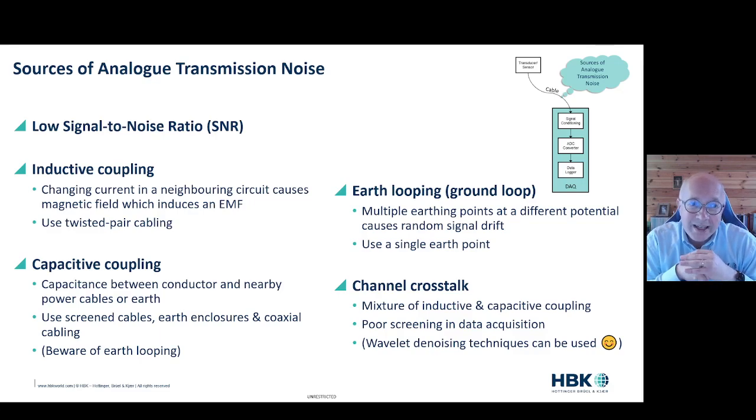Another one is capacitive coupling. This is where the capacitance between a conductor and maybe a nearby power cable, especially if it's an EV or something like that, can also start to cause noise. But we get around that by using screened cables, and we have an earth enclosure in our data recorder. And also coaxial cabling can help reduce this.